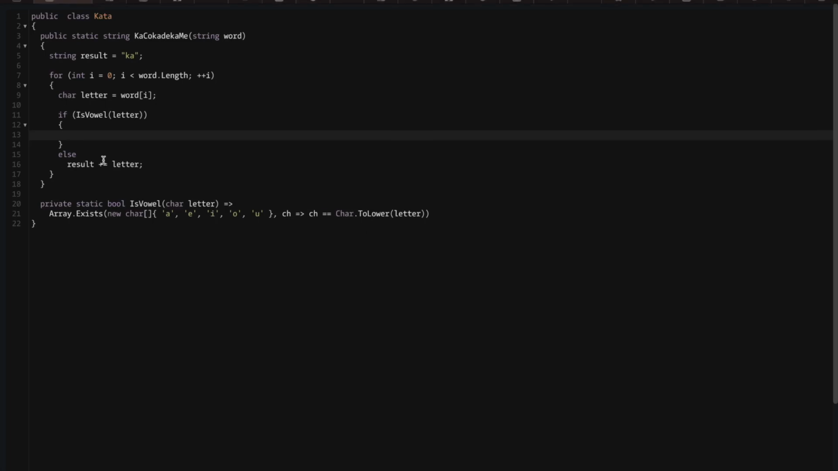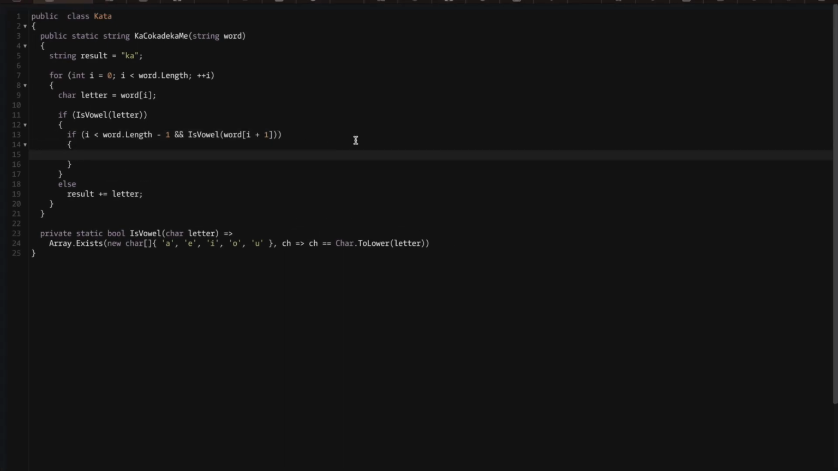So let's kind of express that in code. What I'm going to do is first check if i is less than word.Length minus 1, which means we're not on the last character, right? It means we can look ahead at least one more. And I'm going to look ahead, and I'm going to say IsVowel(word[i + 1]), and that's safe to do because I enforce this condition first, that we're lower in the index than the last character. So if that's the case, it means we can look ahead. So let's look ahead and see if we're dealing with a vowel or not.